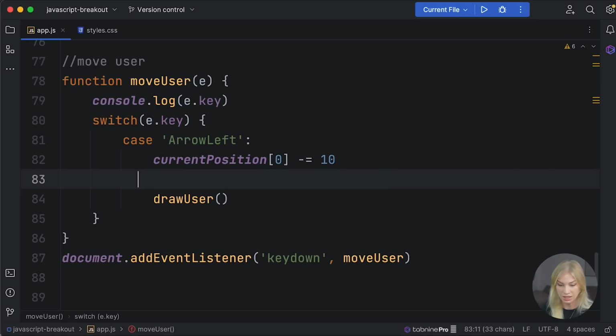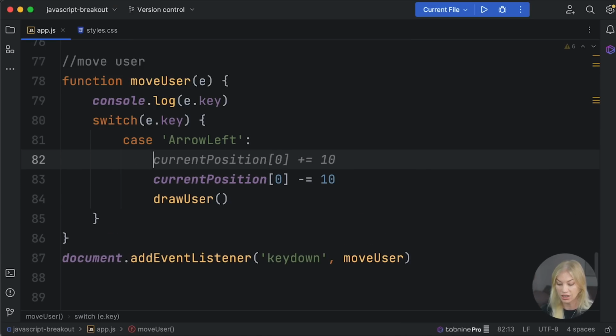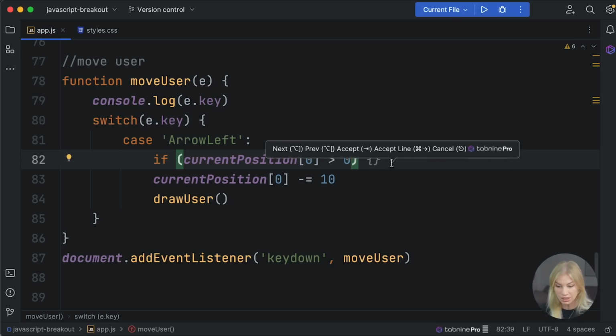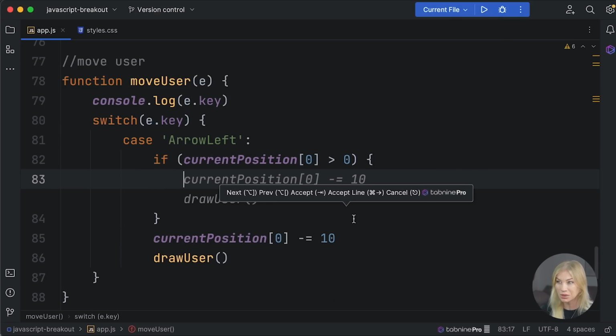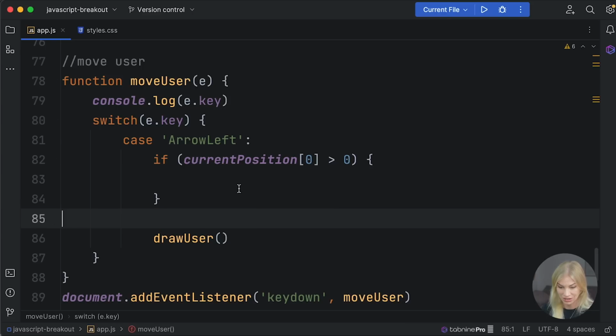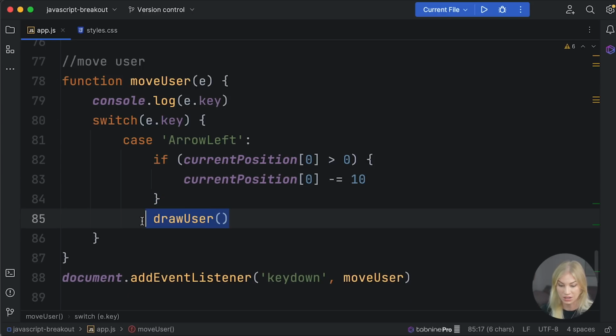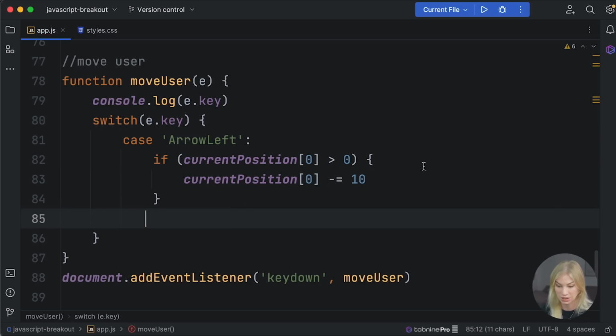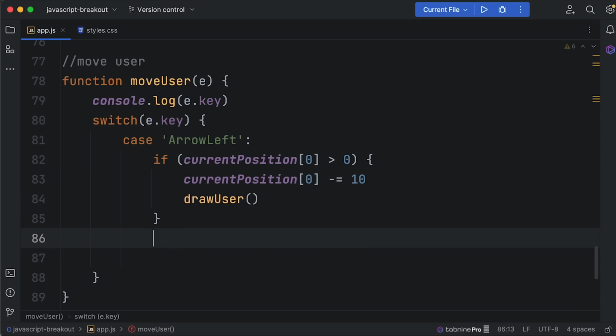So we can do that easily. I just need to say that if current position first item is larger than 0, right? So as long as it's above 0, then we can change the current position, okay? And of course, then we draw the user too. So I'm just going to move all that out into here. Great. And then we break out of this.